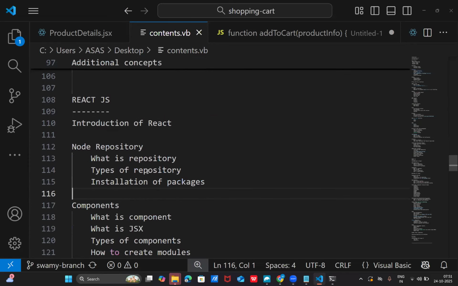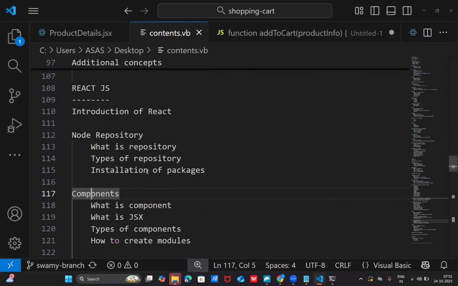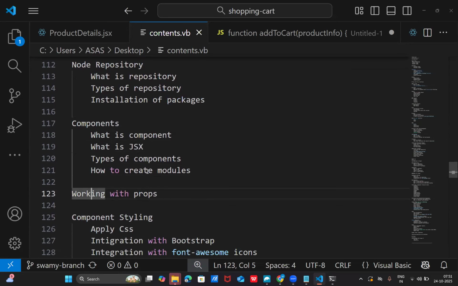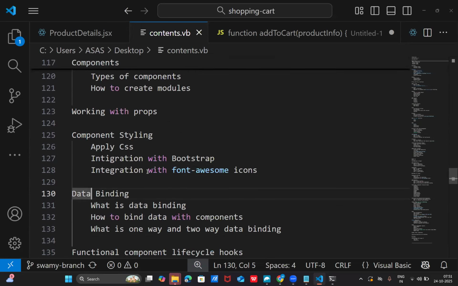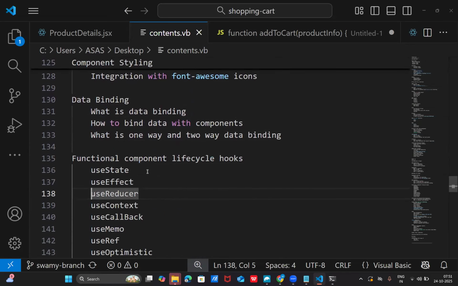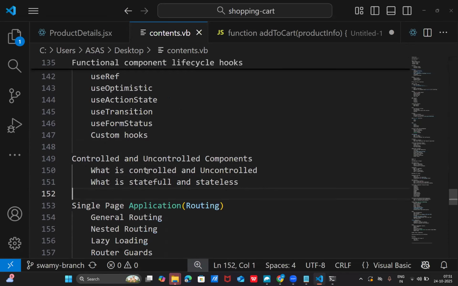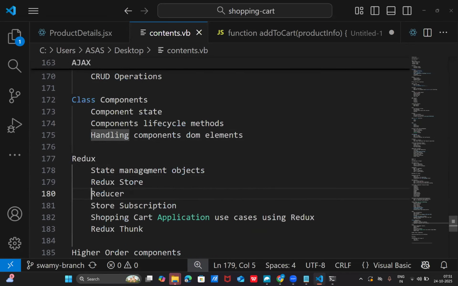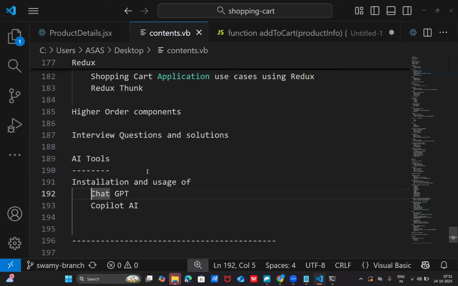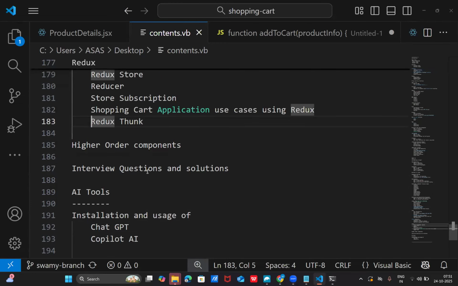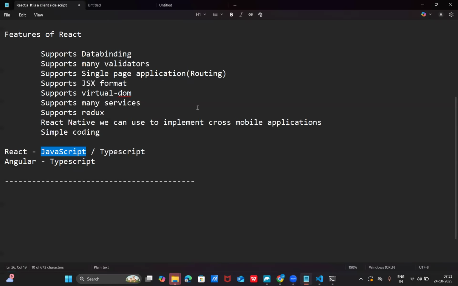From the React point of view, these are components and types of components: class components, functional components, and lifecycle hooks such as useState, useEffect, and useReducer. All these are different types of hooks. These are all the concepts we are covering. Here, the initial 20 days are spent with JavaScript. After that, around 45 days are spent with React JS. Total course duration is 65 days.